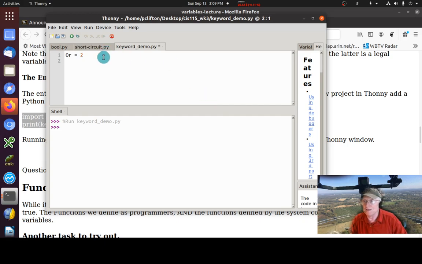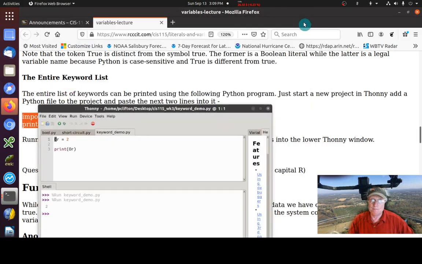Okay? And I could come down here and print, and it will be fine with that. You see the 2 printing out? Okay? That's because I capitalized it. Remember, variable names are case sensitive. So are keywords in Python.